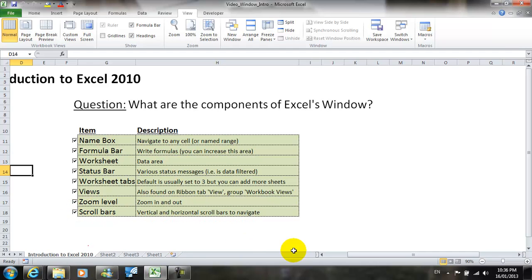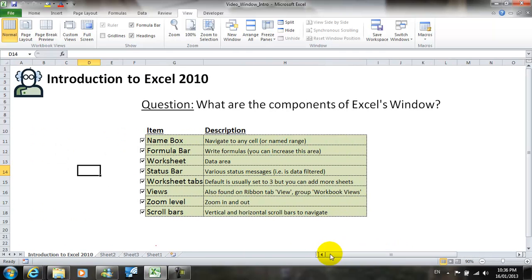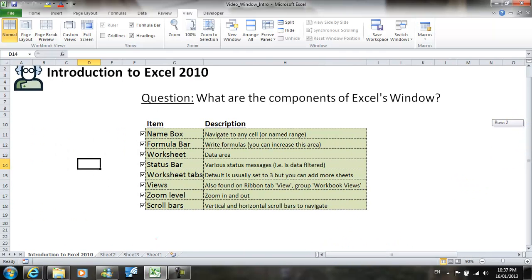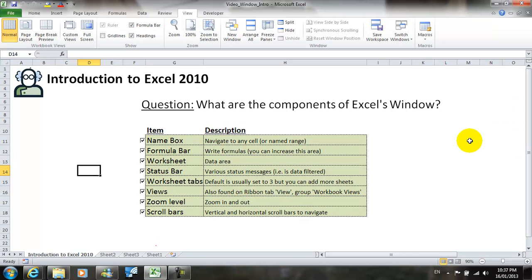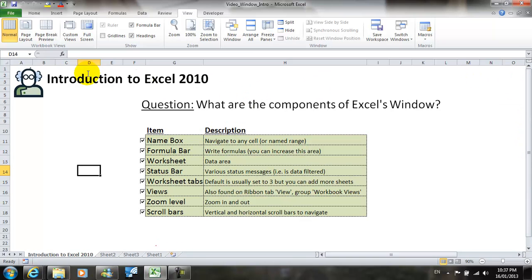Scroll bars. Last thing we'll look at. Here's the horizontal scroll bar. You can move back and forth. And here's the vertical scroll bar. Now, if you have a sheet with many thousands of rows of data, you wouldn't want to be scrolling forever. I would highly recommend going up here to the name box, typing in where you want to go, hitting enter, and it will go there instantly.